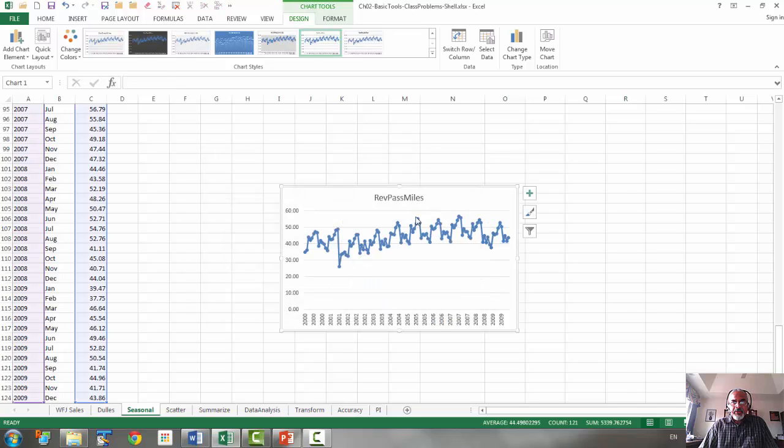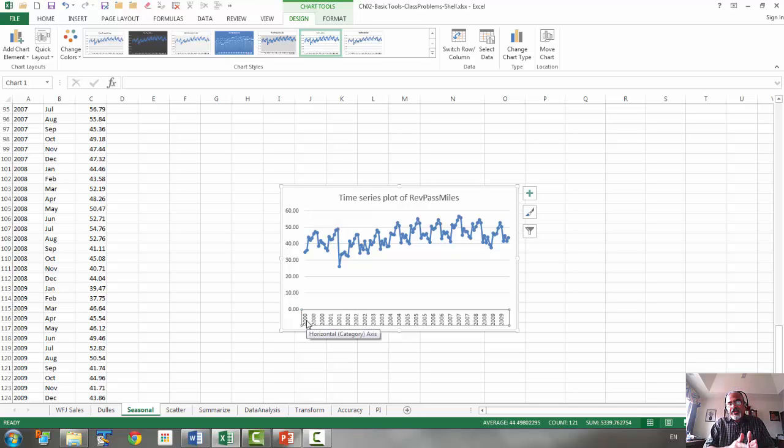So now let's change the title. So this is time series plot of rev pass miles. And we can change the y-axis to just the year number, 2000, 2001, and 2002, and so on. And this is monthly data.